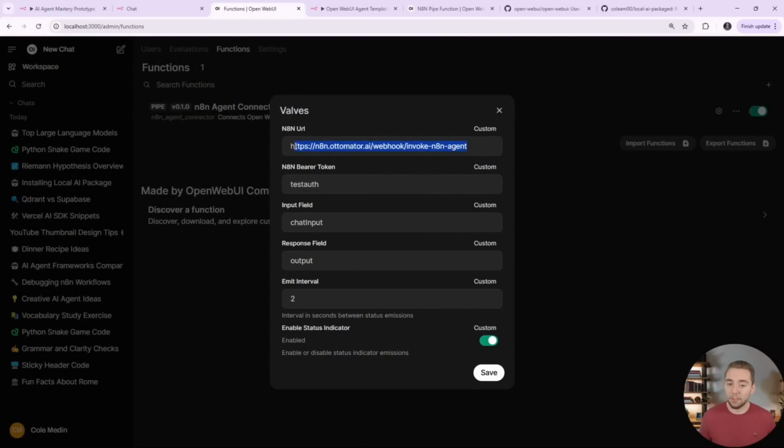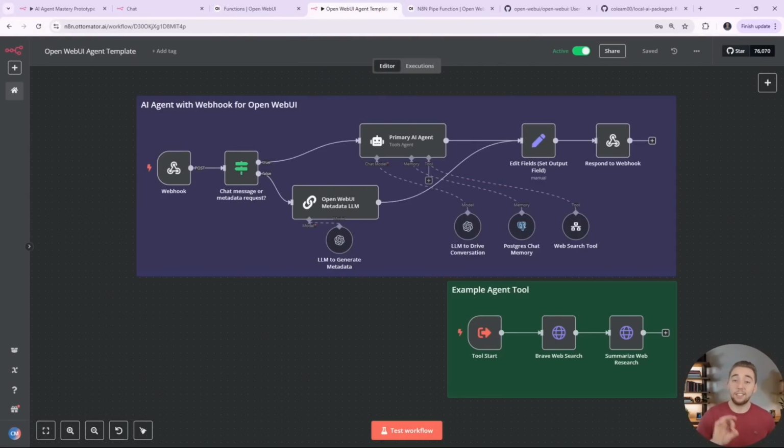So don't worry if not all of this made sense to you yet. I'll show you how to set each of these values as we go through the n8n agent template, which, speaking of that, let's do that now.